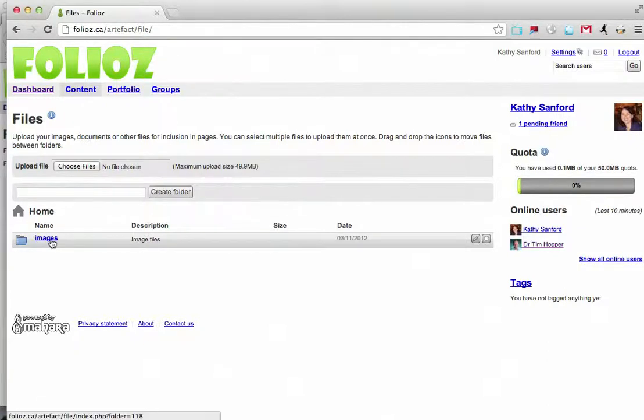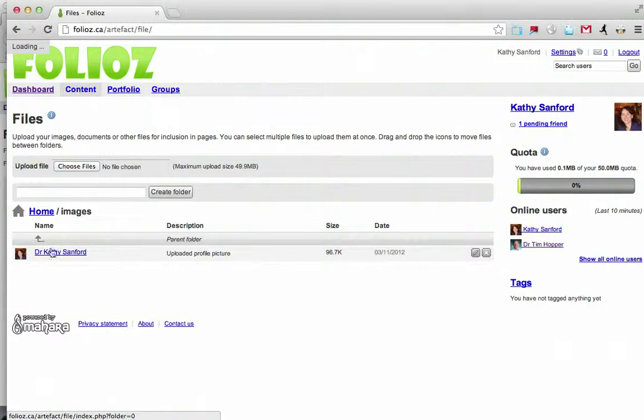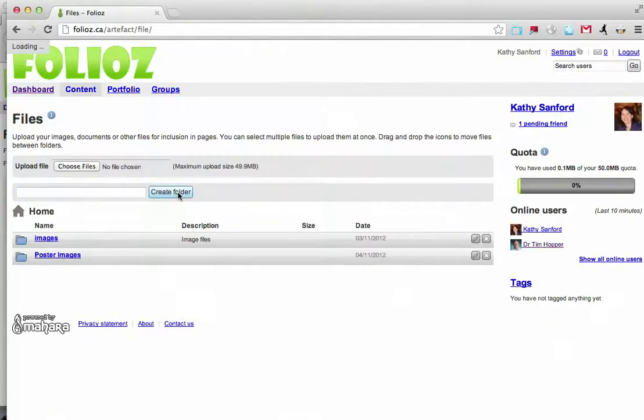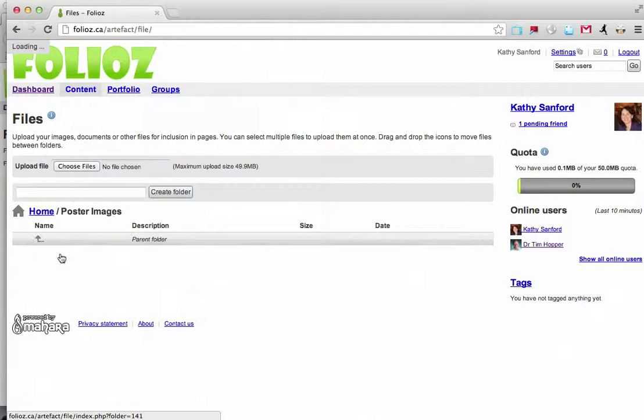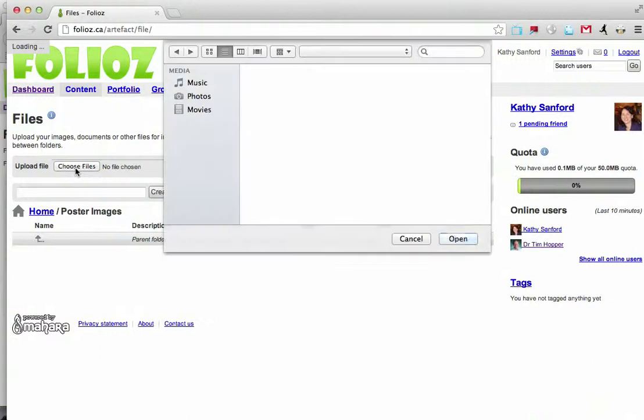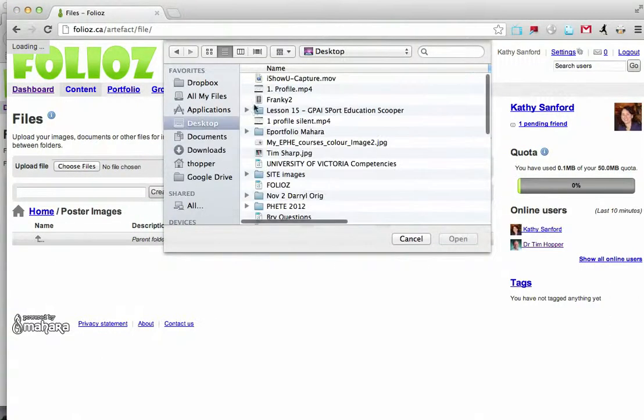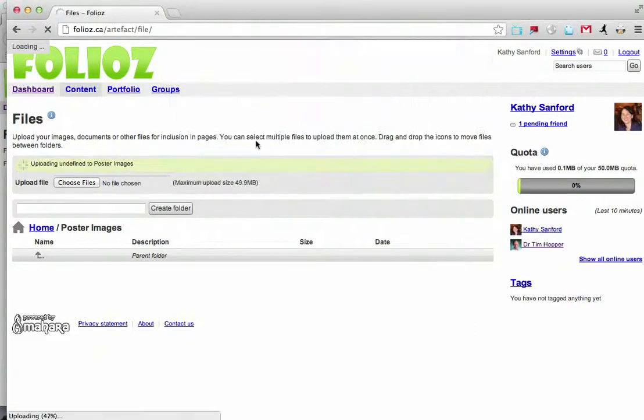So one is an image folder, of which you probably have an image of yourself already uploaded. You can also create folders. So say I have some poster images that I want to use, I can create a folder like that, and if I click on that folder, it opens it up. Now I can choose a file to upload to that folder. So basically by selecting choose, it comes to my desktop, and I can look inside my desktop to see if there's a file I want to open up and upload it like that.